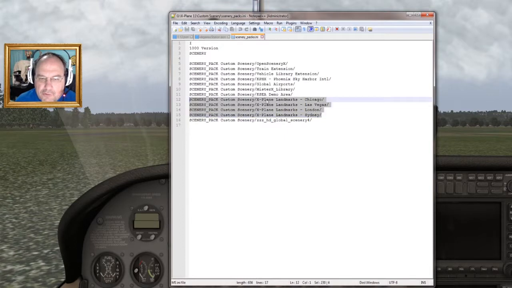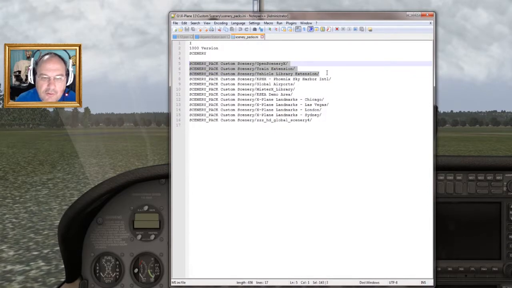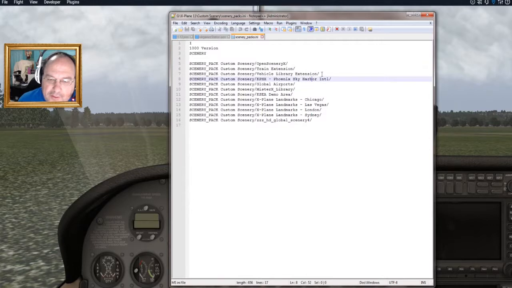Then there's this landmark stuff. There's a demo area. I've got Mr. X library because I've got the Phoenix Sky Harbor International Airport. And then this is installed. I forget why. It was because of something else that I installed. And then there are these train extension and vehicle library extension. I don't know if these need to be somewhere else or if these are fine. When I read the instructions, it just said, oh, just copy them over to... Stupid thing. Super anti-spyware. Thing always comes up.